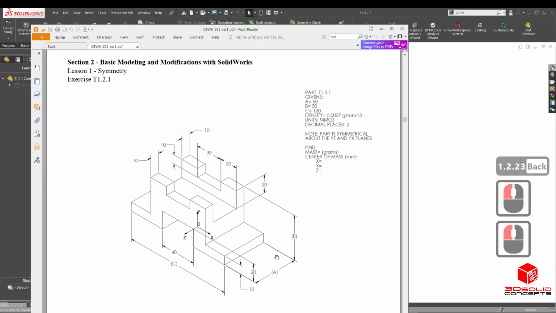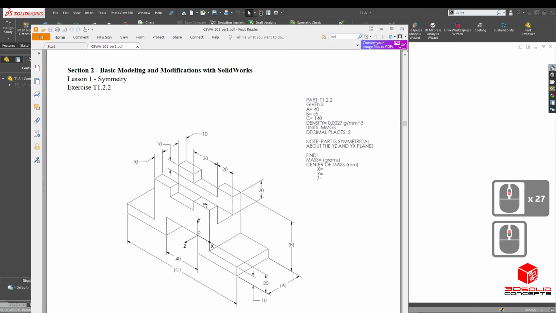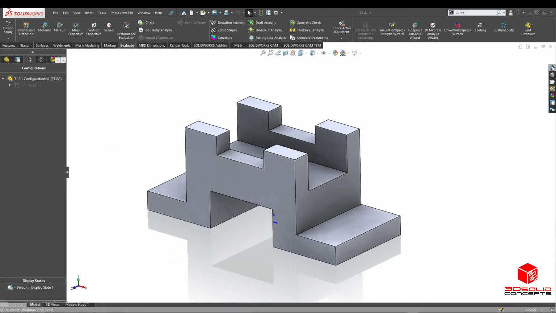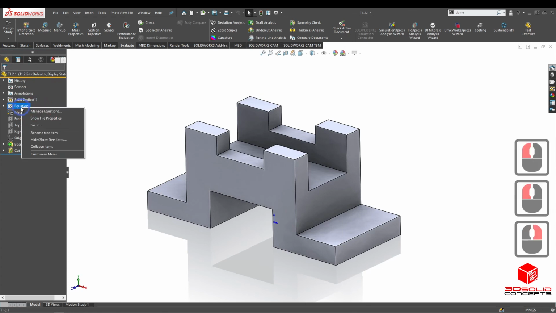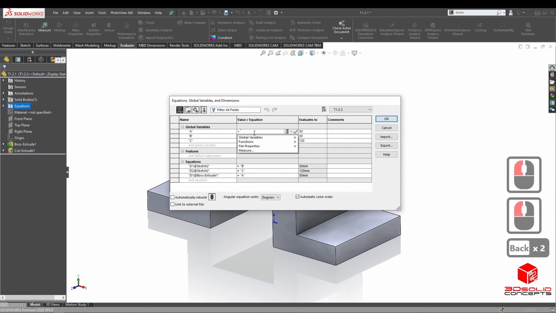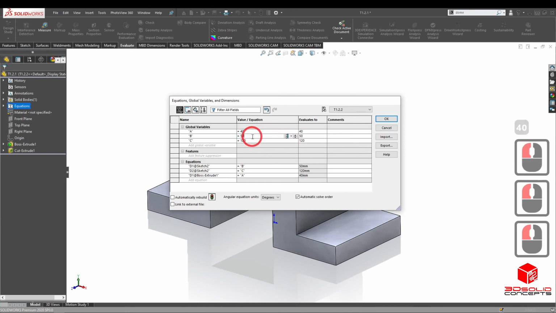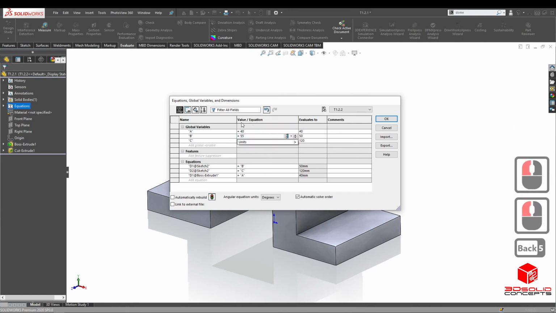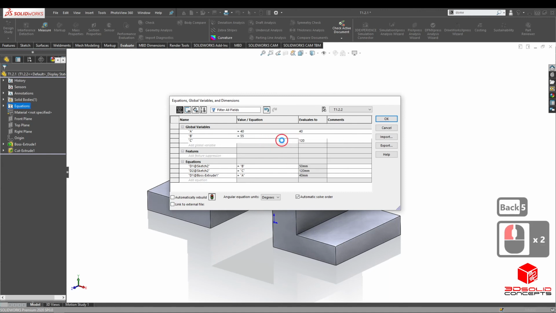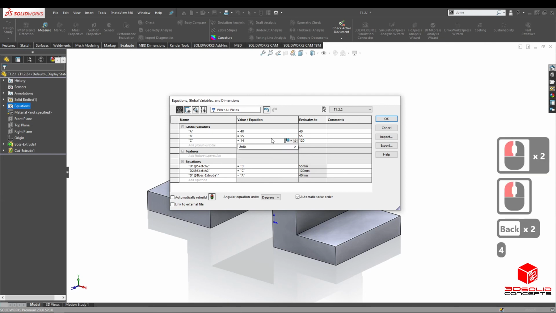And then we're going to go to our PDF. We're going to scroll down. And then you see our next part is going to be just a little skinnier. So our values are changed to 40, 55, and 140. So we can easily go ahead, go to our part, right click our equations, manage equations, and change our values to 40. And make sure before you hit enter to make sure this is on this configuration. And then this one's going to be 55. This configuration. And then this time we're going to hit this configuration. And 140. Press OK.